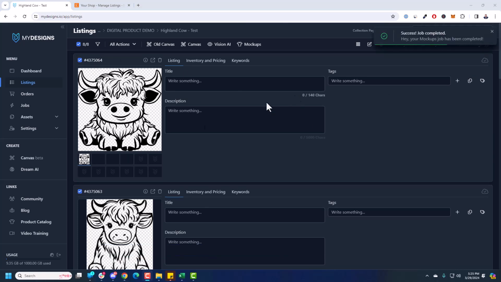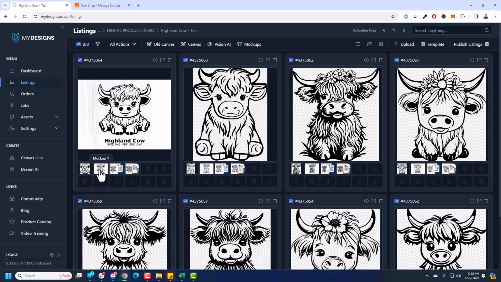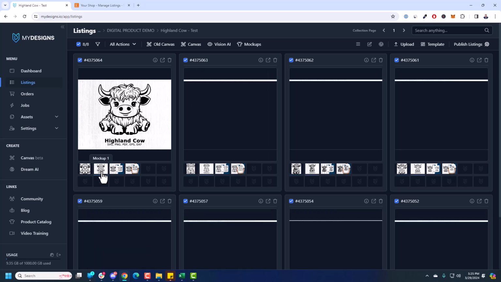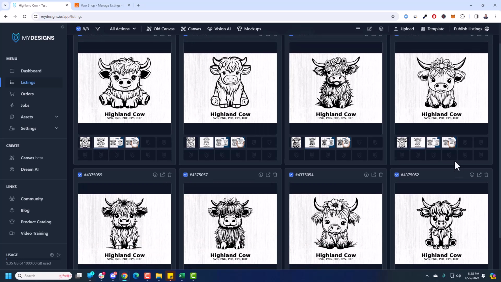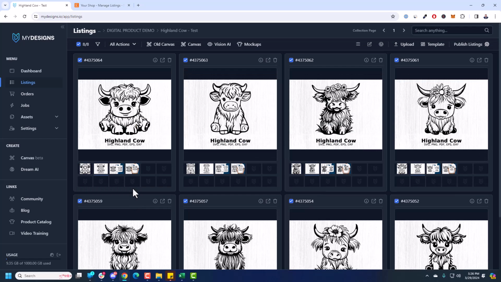All right, so that is done. As you can see here, the mockups are populated. Let's change this back to grid view. And by the way, you can double click on file slots like I was showing you earlier to make them active. So you can see how quickly we just generated all these mockups, which is beautiful.